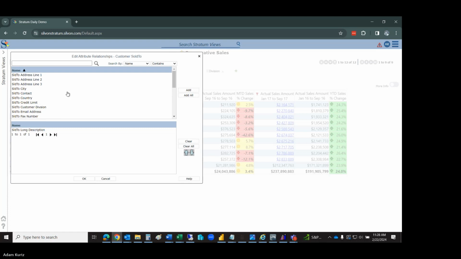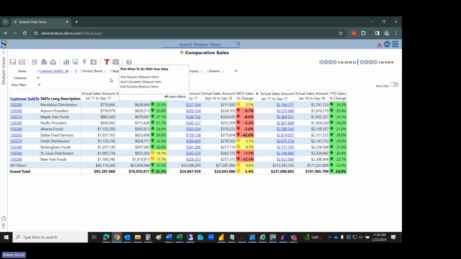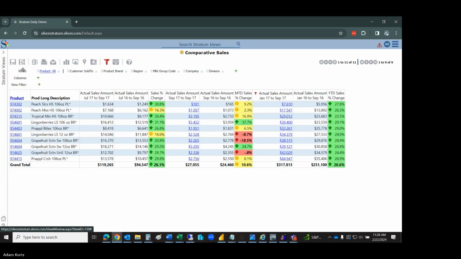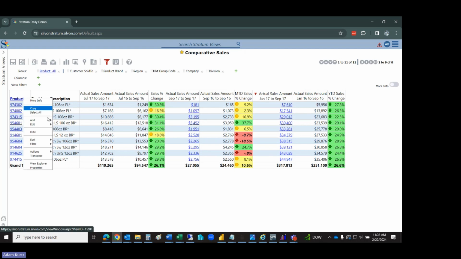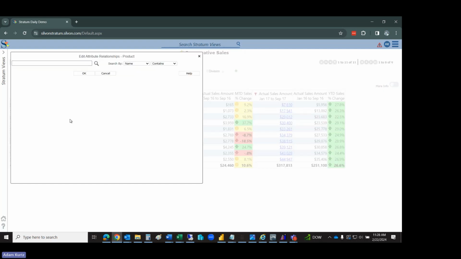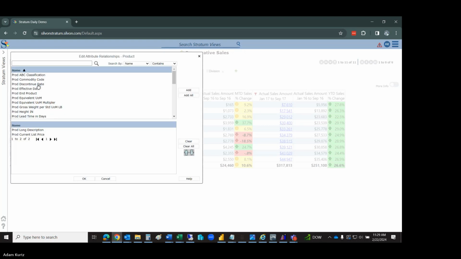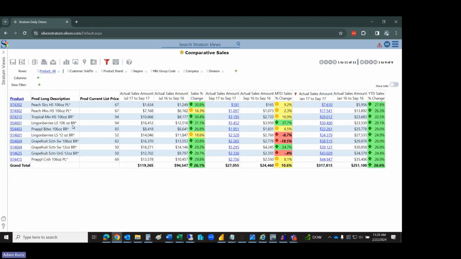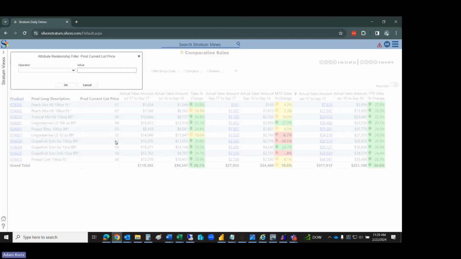Actually, product would probably be a better thing to show for that. So here I've got some products. If I bring in like list price, I can filter on that too. So this is a new feature where I'm able to bring in an attribute, and now I can right click and filter on that. Anything that contains or greater than.